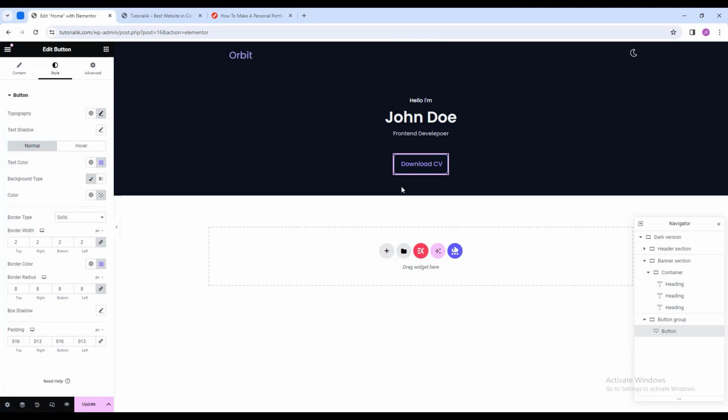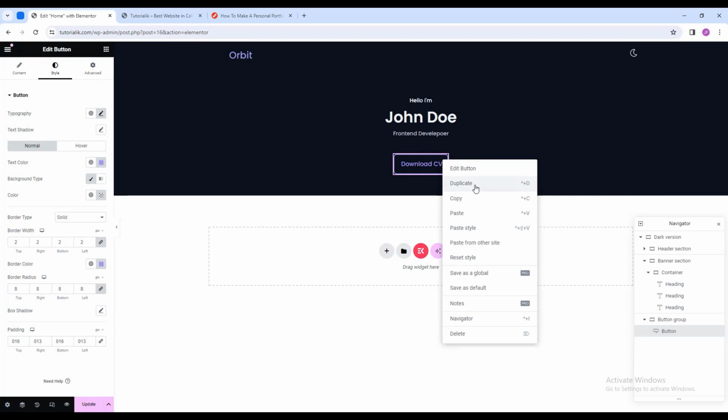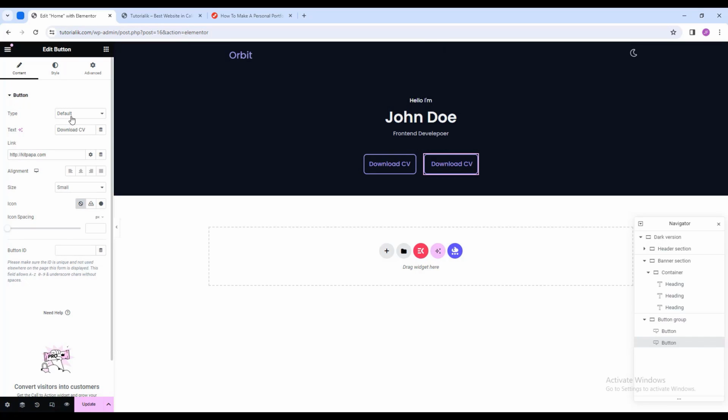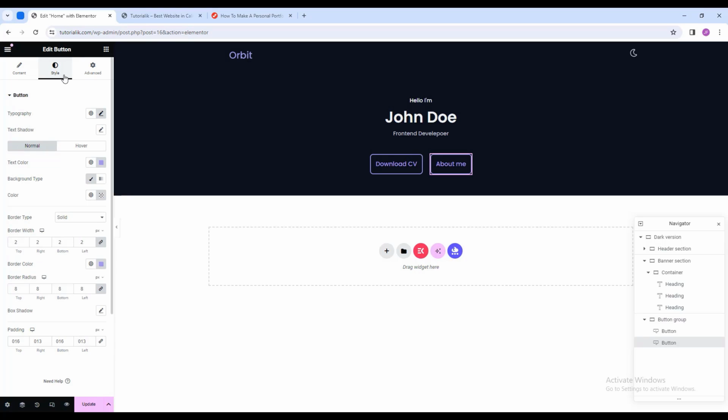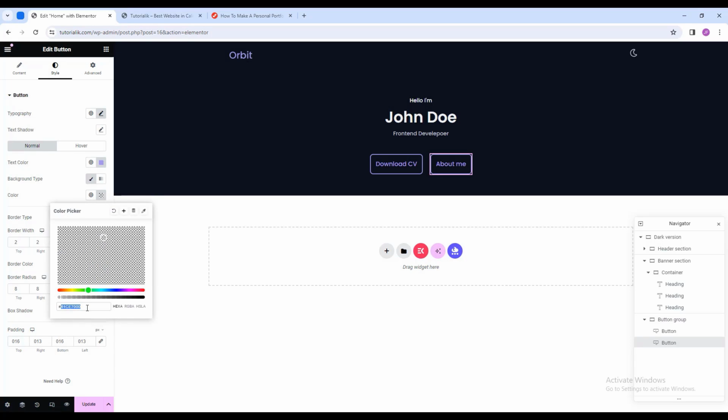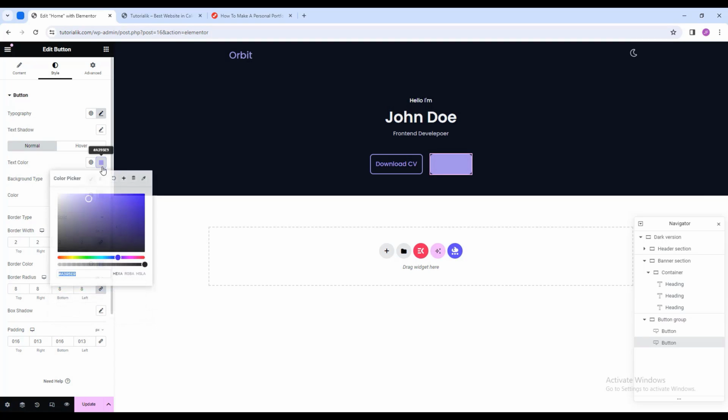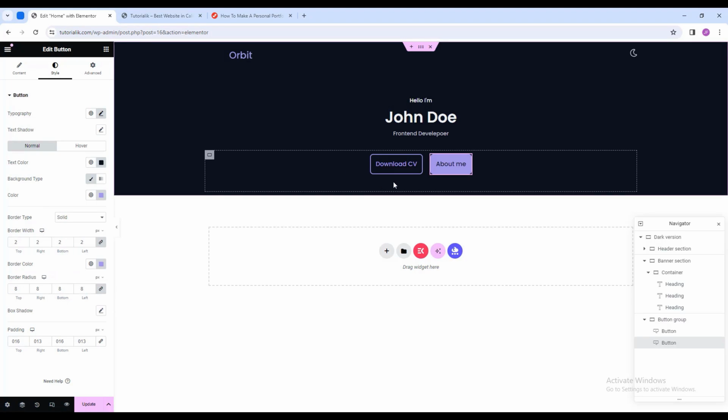Let's now add another button by duplicating this existing one. So we have the same buttons, but let's change the button text to About Me, and here in this link, for example, put Jim Fahad digital. Alright, now let's go under the style tab, and this time this button will have a solid background color. So in the background color, I'm going to make it A395E9, and in the text color, I'll make it 0B111E.